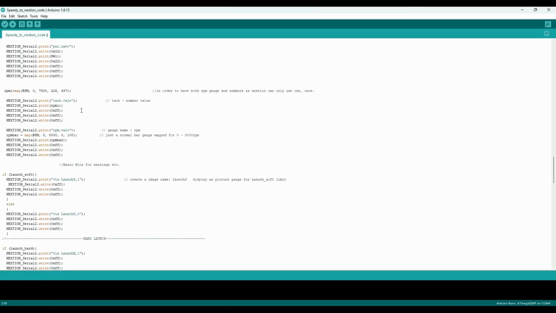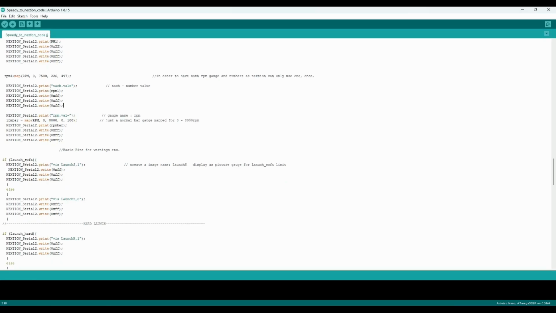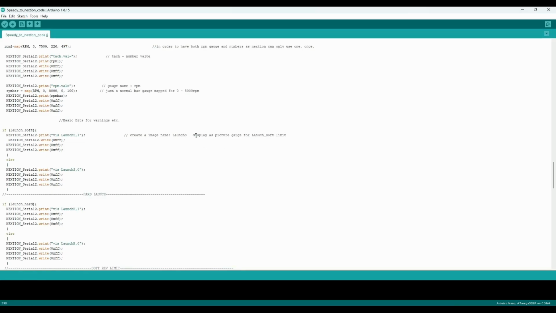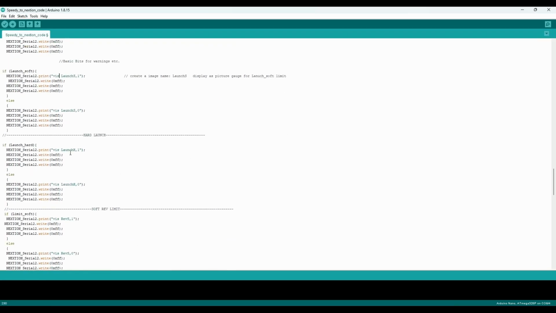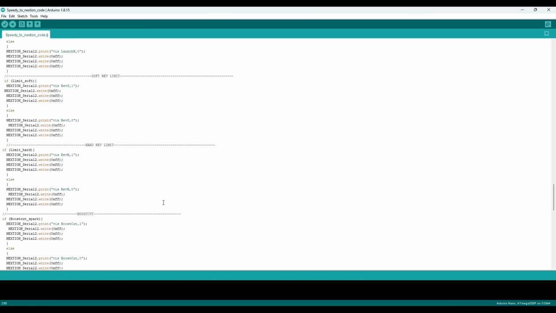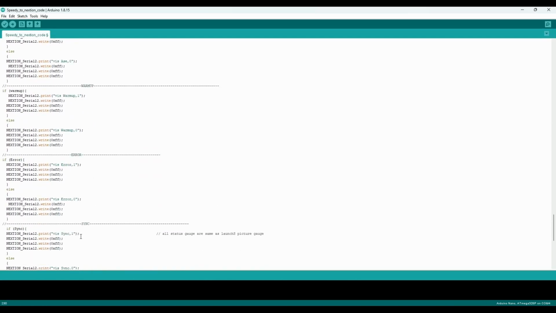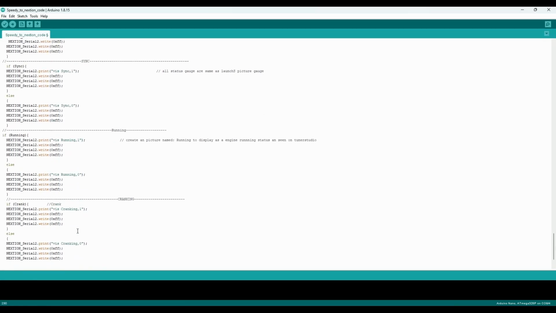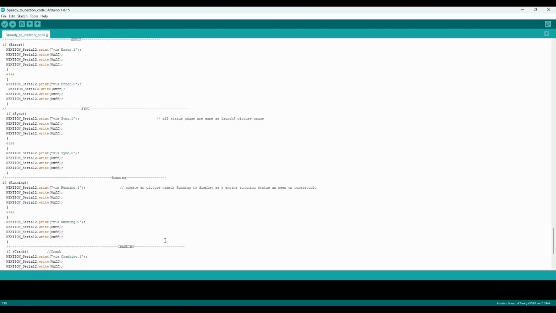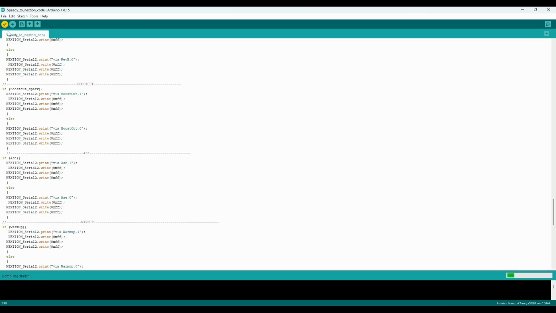Going down from gauges and numbers, we've got bits. So these, I'm all using images for these. So it's make it visible if this is one, not visible, off. So one on, zero off. So again, create an image, launch S, display as picture for launch soft limit. Same for launch hard, rev soft, rev hard, boost cut, after start enrichment, warm up, error, sync, running, crank, and then end of script. So this is a basic script that should get you running.